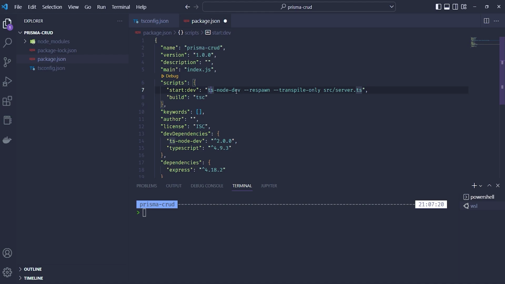I'm adding the start dev command to start our server and to also restart it if there are any changes on required files. Next to the command ts-node-dev, I'm adding two flags: respawn, which is required, and additionally transpile-only, which is good to use for large code bases and basically it will speed things up greatly. The last argument to this command is the file we are pointing to, which the server will run on.